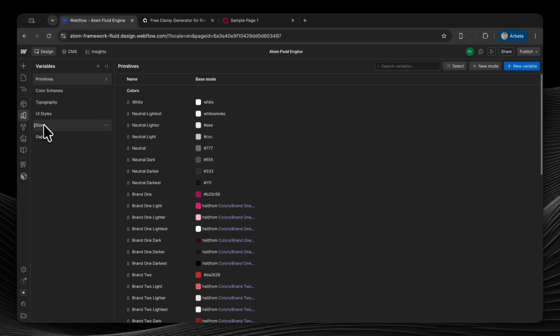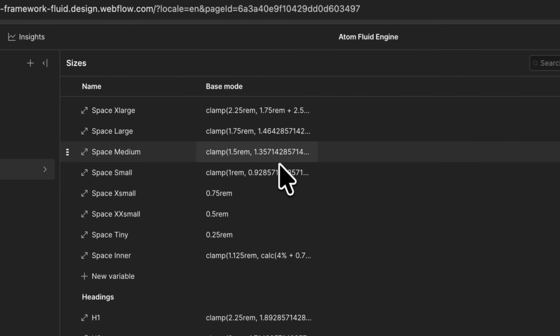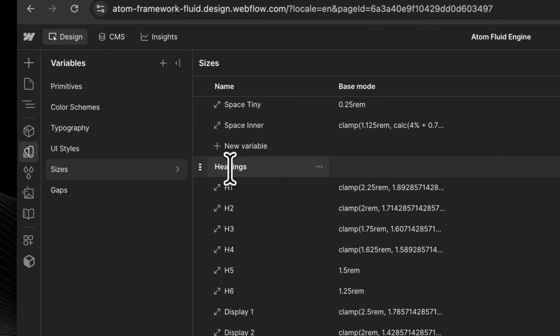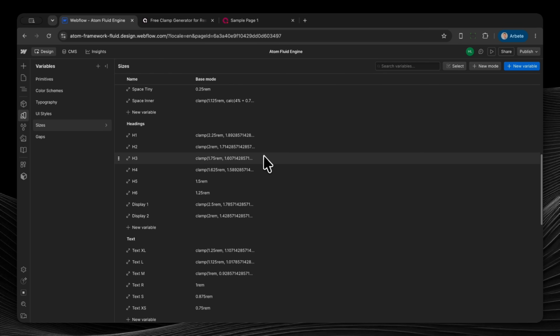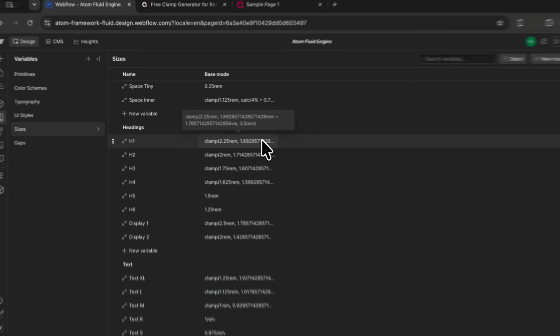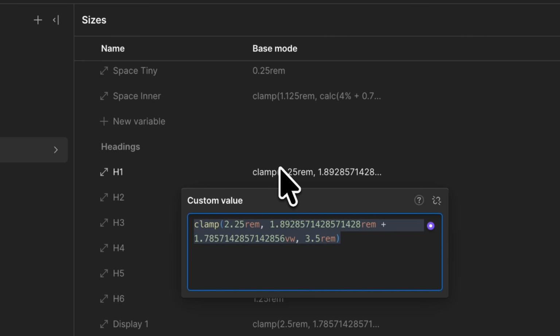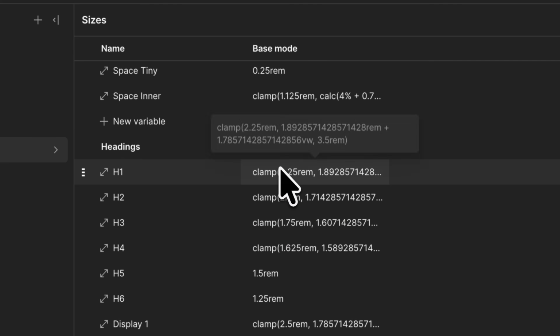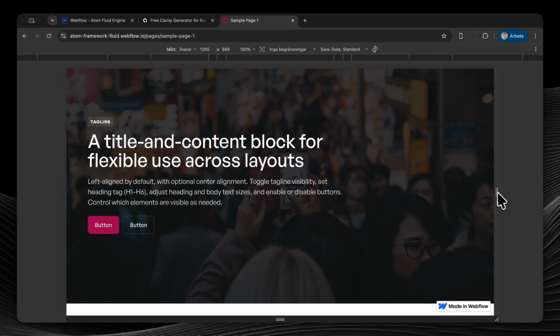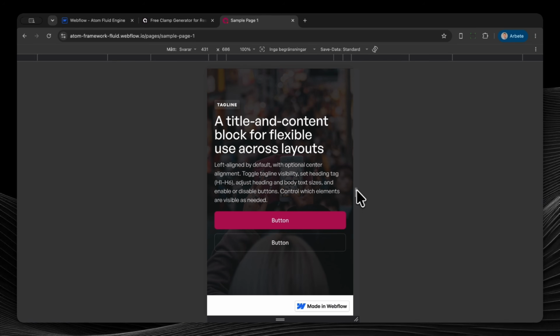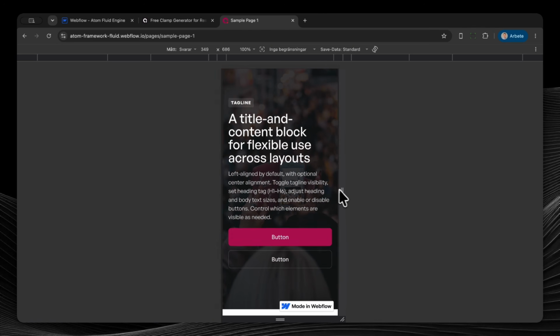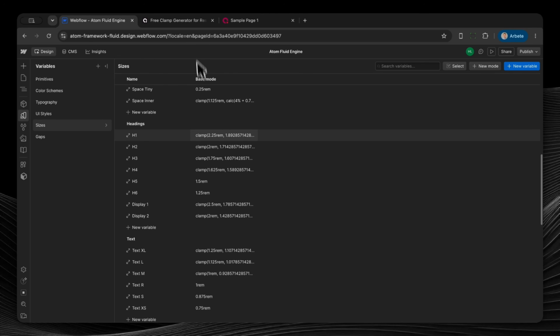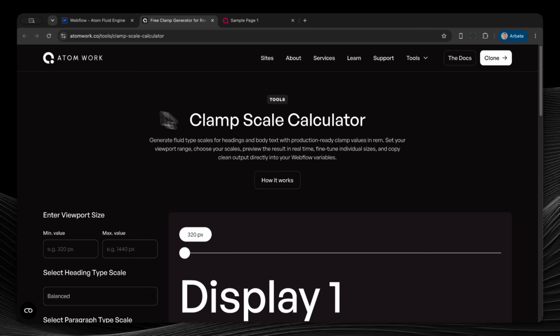Everything is driven by Webflow variables. Instead of assigning fixed values for every breakpoint, text styles point to fluid typography variables. These variables use CSS Clamp. If you never used CSS Clamp before, it's simply a CSS function that lets you define a minimum size, a preferred fluid size, and a maximum size. The browser automatically calculates the correct value based on the viewport width, so your typography grows and shrinks instead of jumping at breakpoints.